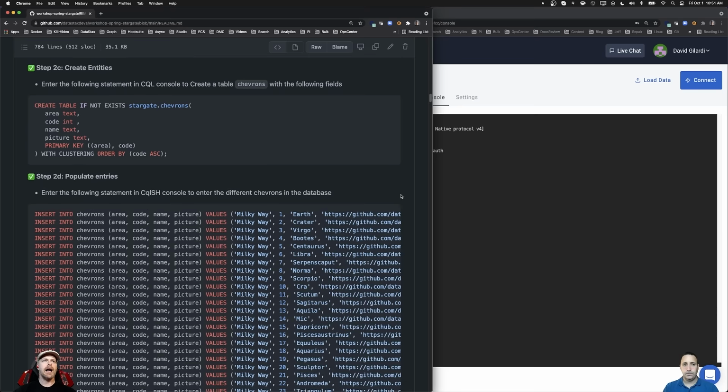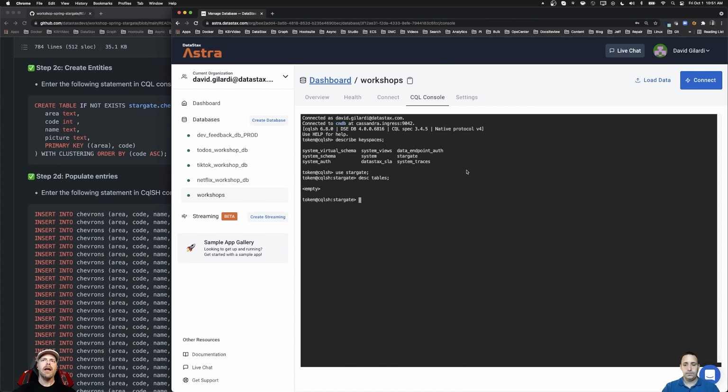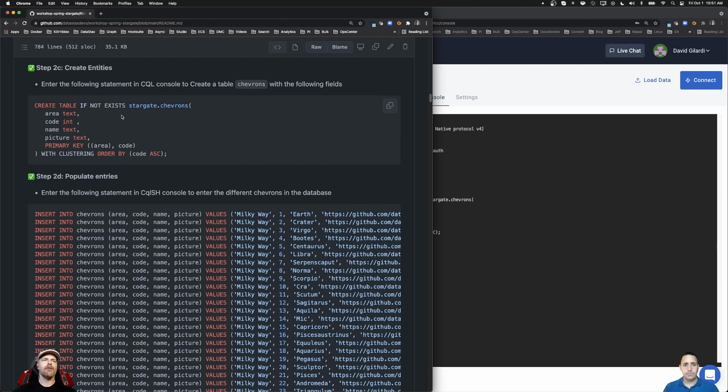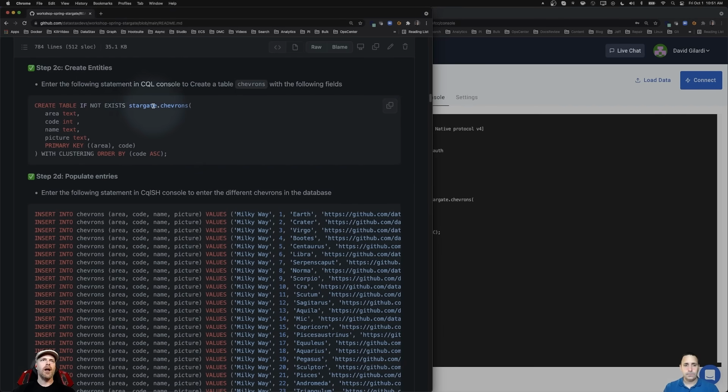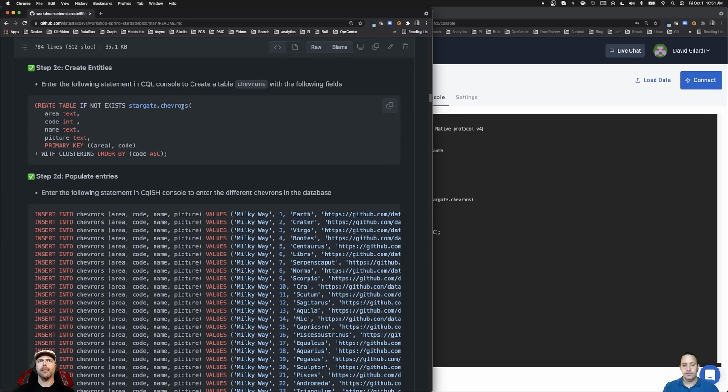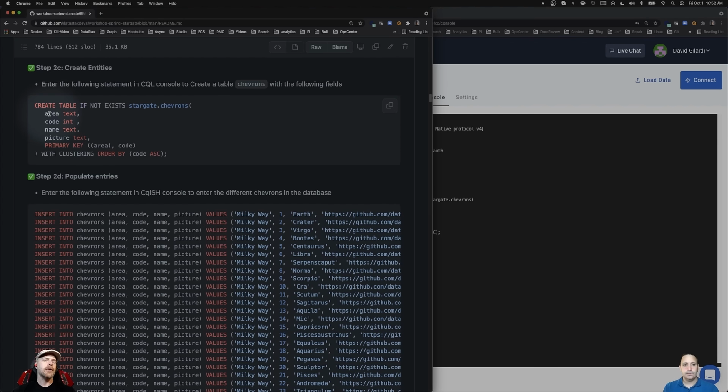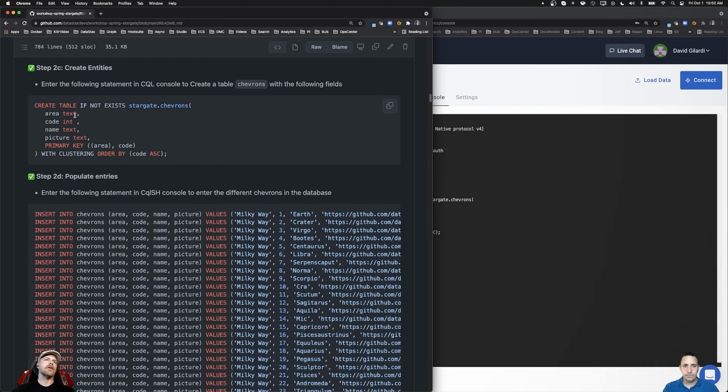So now moving on to step 2C, create entities. I'm going to create a table here. Again, if you're coming from the relational world, this should look pretty familiar. You'll notice I have a CREATE TABLE command. I'm saying CREATE TABLE IF NOT EXISTS. I'm fully qualifying it, so here is the keyspace dot the table name. Chevrons is the name of the table. I have a set of fields, columns, right? And each of those is going to have a type. So area is a text, code is int, and so on and so forth.